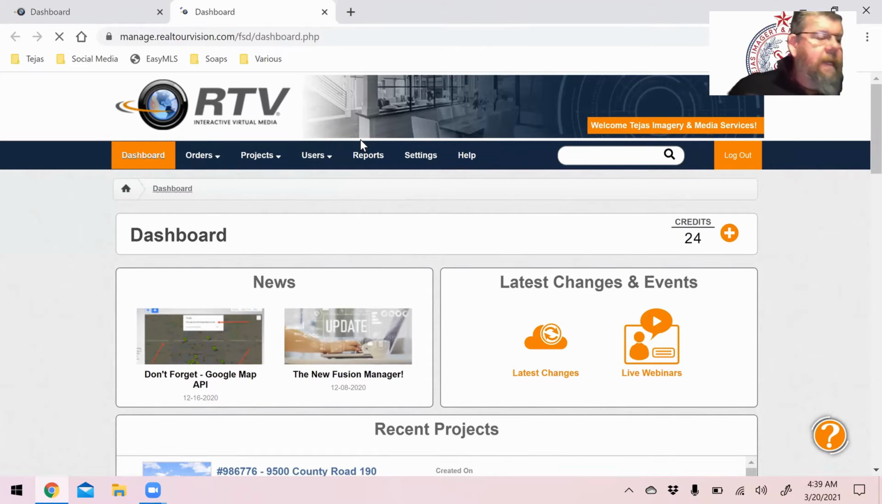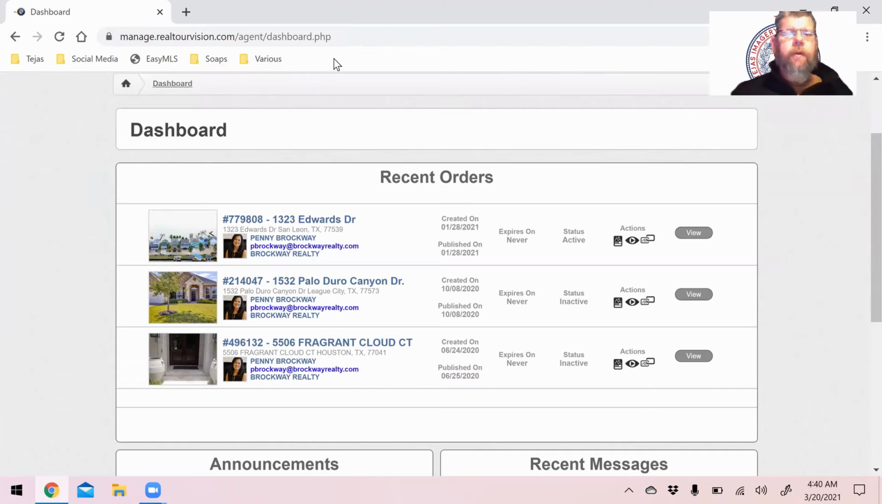The way we set it up by default, and you can change this later, is your username is your email, and your password is your last name in all caps. That will take you to your landing page, which is your recent orders. This is for a fabulous realtor of ours named Penny Brockway. She's just an awesome person, so I'm sure she won't mind us using her tour as an example.